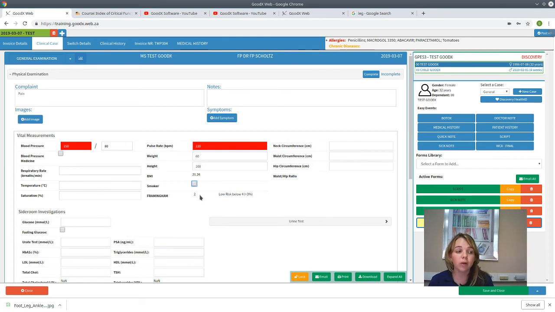If the patient is a smoker, yes. And then also here it shows you, is it a low risk patient or is it a high risk patient? You can type in the neck and the waist and the hip ratio, and the ratio will be calculated for you, and also give you indication if it's a high risk patient or a low risk patient. You have your breaths per minute, and also your temperature. And if you type in here 39, it's going to give you a warning that the patient has a high fever.